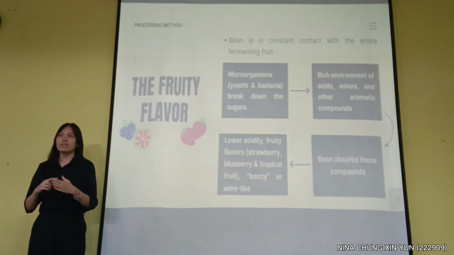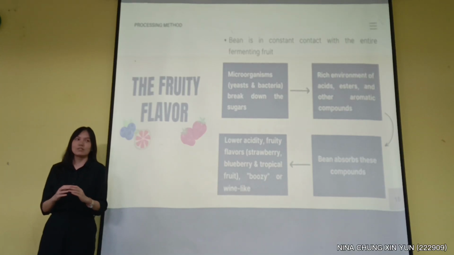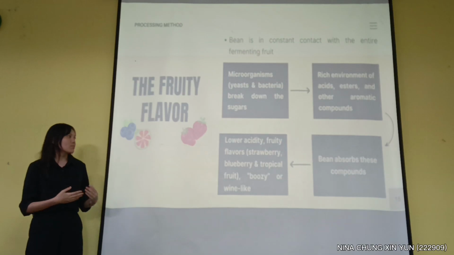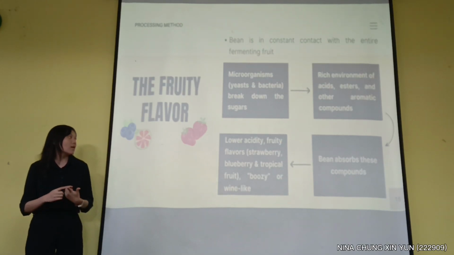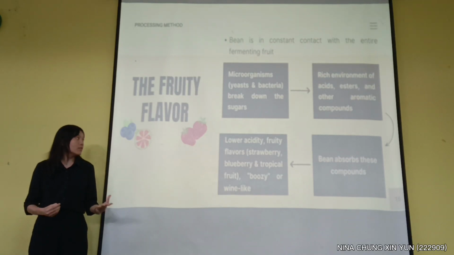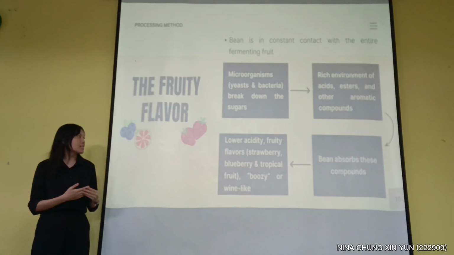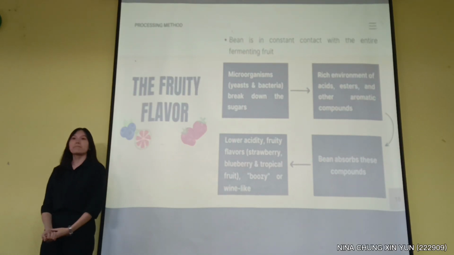So now imagine the bean is like a sponge. It is porous, so the beans will absorb the compounds, the acid and esters just now, and therefore produce the fruity flavor. So we can taste lower acidity, fruity, or wine-like taste of coffee.